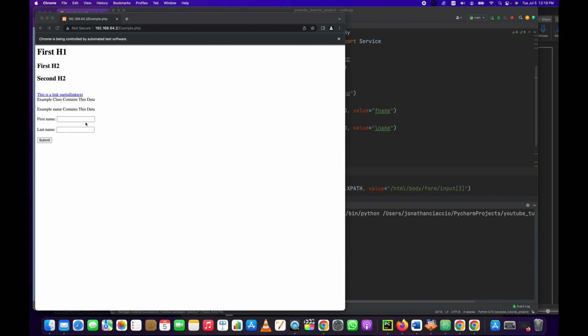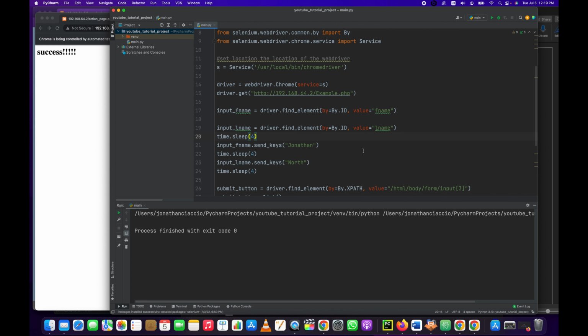I'm gonna open the page. 1, 2, 3, 4. It's gonna input Jonathan. Wait 4 more seconds. 3, 4. North. 1, 2, 3, 4, and click submit. There you go. And that is a general overview of selecting elements using Python and Selenium.